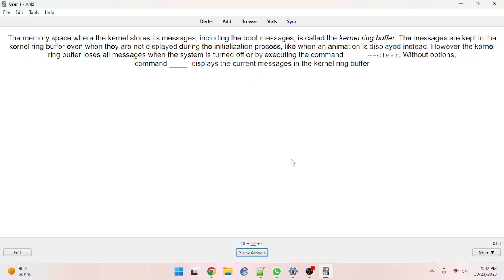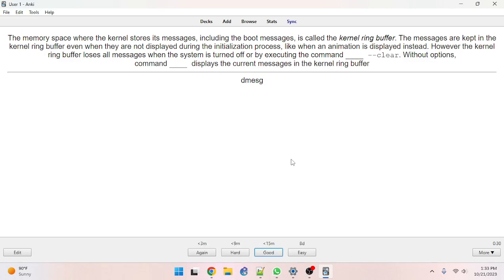All right, so this is dmesg. So the kernel ring buffer loses all messages when the system is turned off or by executing the command dmesg. Without options, the command dmesg displays the current messages in the kernel ring buffer. And the kernel ring buffer is the memory space where the kernel stores its messages, including the boot messages. dmesg. All right.